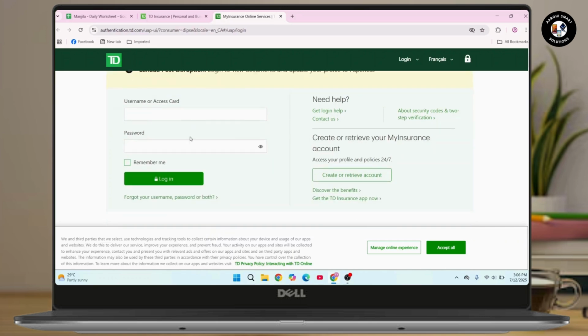Scroll down a bit, and first of all you have to provide your username or access card associated with your account. So make sure you type in your correct username or access card. Under that, you have to enter the password linked with your account.